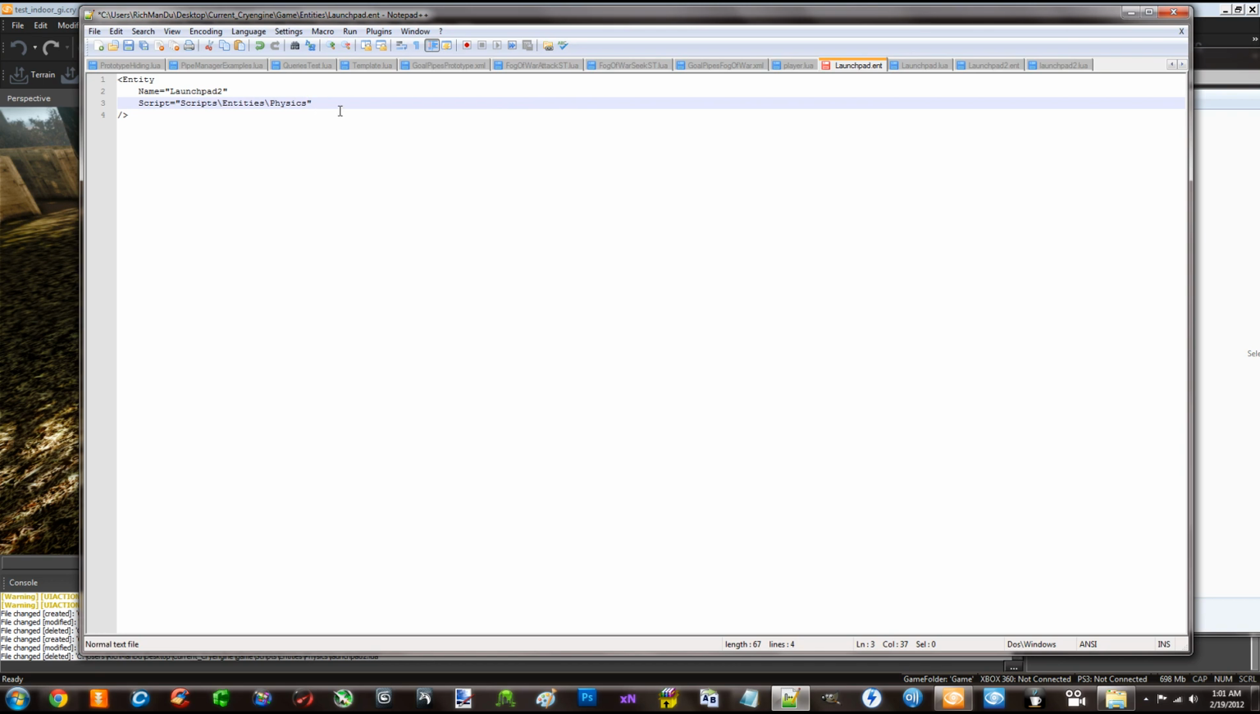Paste. And then the name of the Lua file, because the Lua file is in the physics folder, so physics / then the Lua file, which is LAUNCHPAD2. And these are all /, so make sure that any backslashes are turned into /. There you go. So entity, name is the name of your entity, scripts equals, and then in quotation marks, it's the path to your Lua file, the actual programming of the file, of the entity.